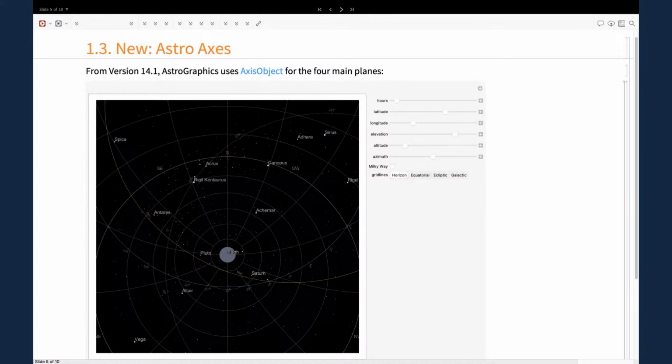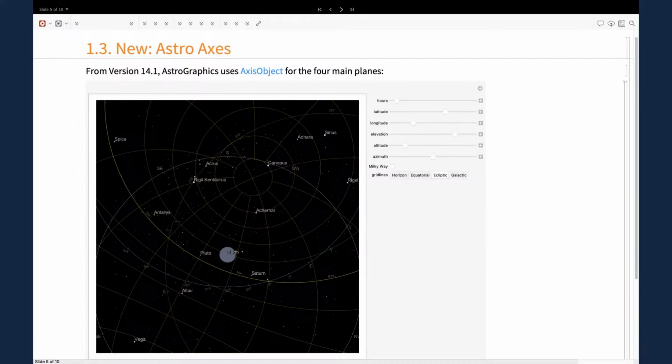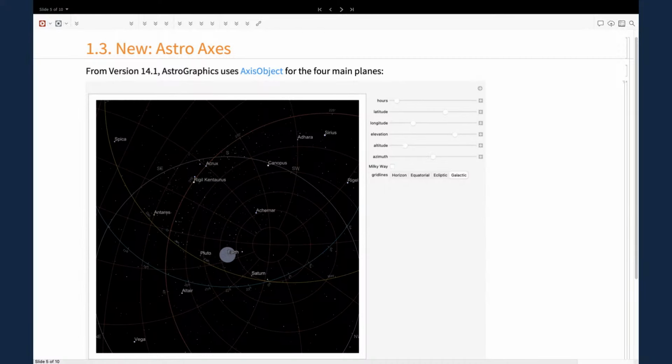Yes, so we can also change the grid lines. For example, here we have grid lines that correspond to our horizon. Here we would have grid lines that correspond to the equator. In blue, now this would be grid lines that are perpendicular to the ecliptic in yellow. And here we would have grid lines that are perpendicular to the plane of the galaxy.